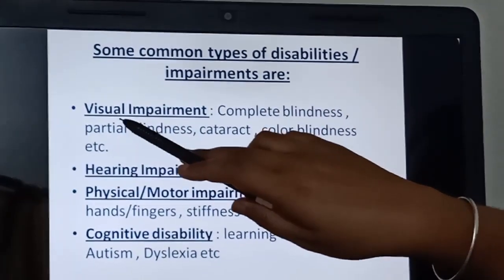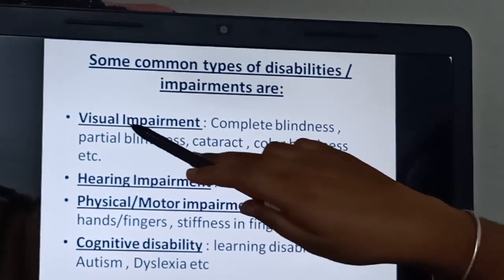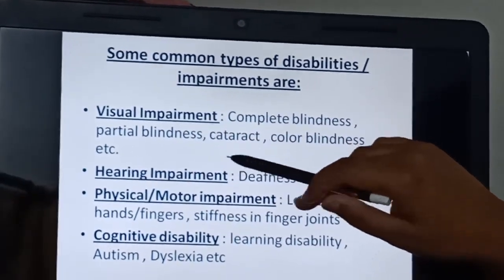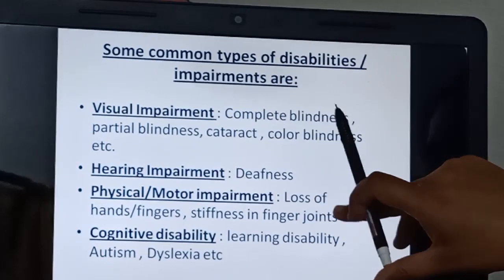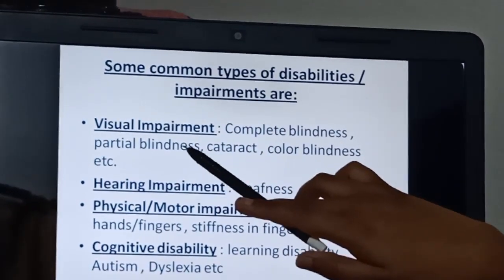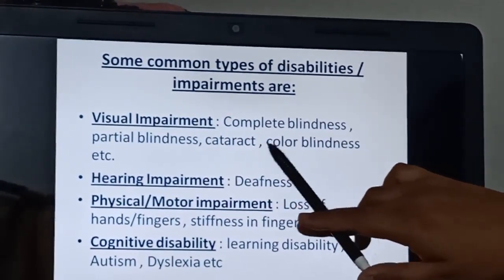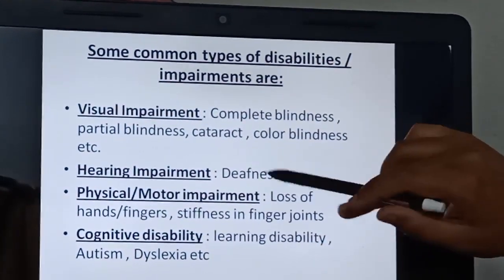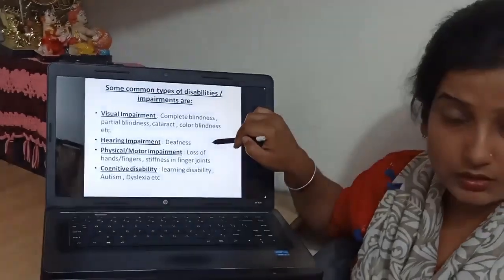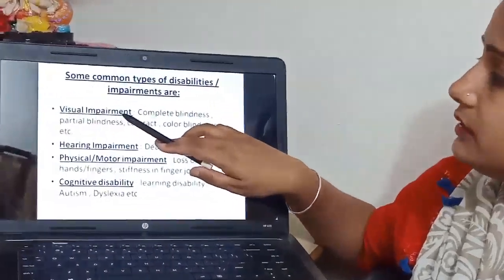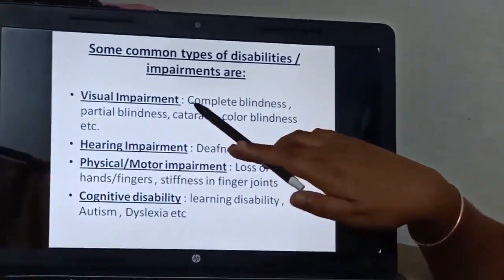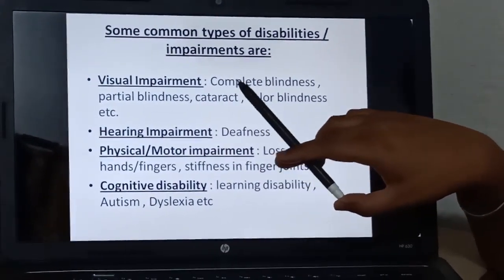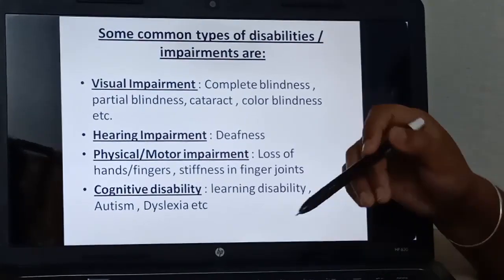The first is visual impairment. Visual, as you can understand, is the impairment related to eyesight. There can be complete blindness, partial blindness, cataract, or color blindness. If any person has these kinds of impairments, they will be considered visually impaired. So visual impairment consists of complete blindness, partial blindness, cataract, color blindness, etc.